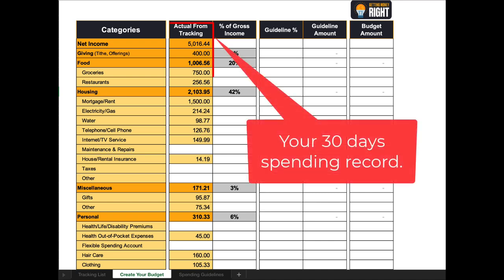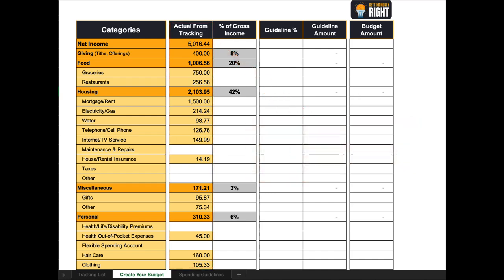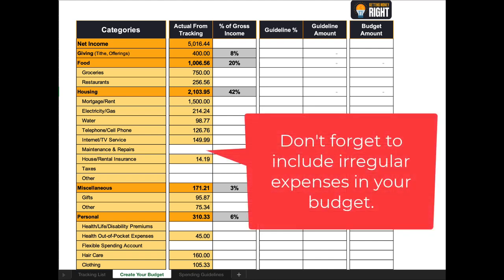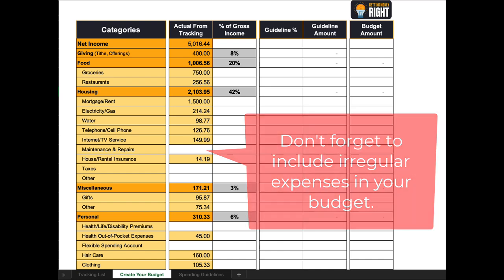Your tracking data gives you a snapshot of 1 month, but some expenses like annual insurance, car maintenance, or holiday gifts don't happen monthly. You'll need to identify these irregular expenses and come up with the average monthly amount for each, so you can include them as you create your own budget.